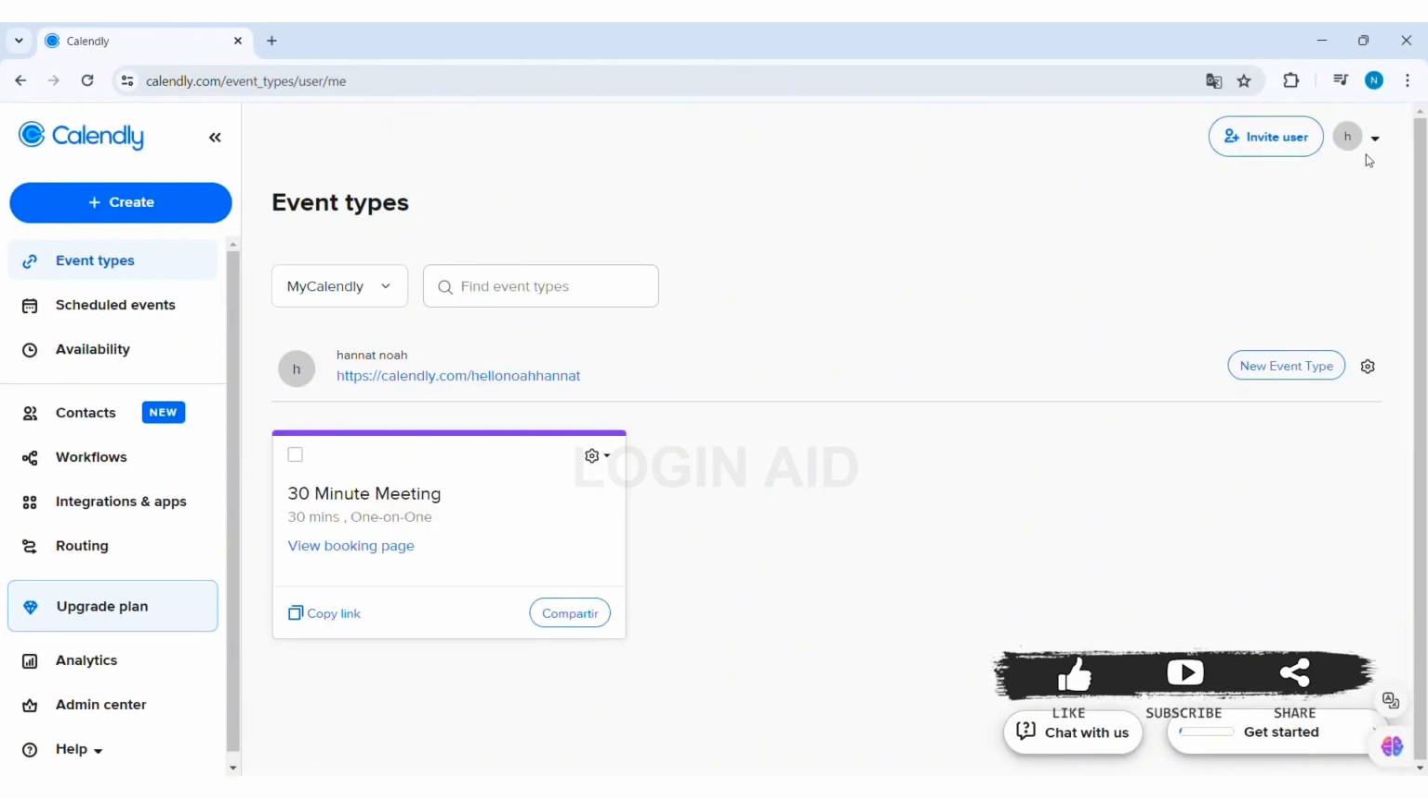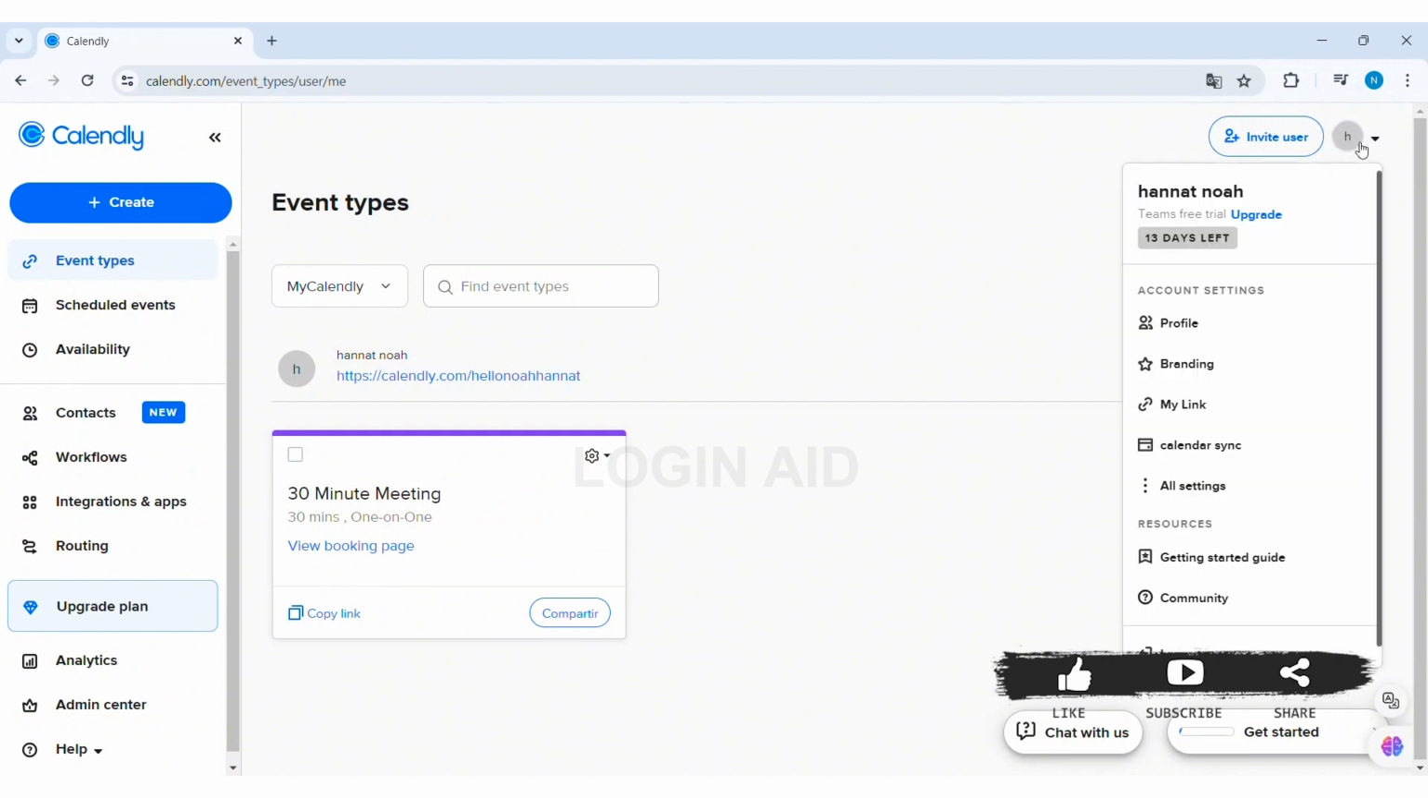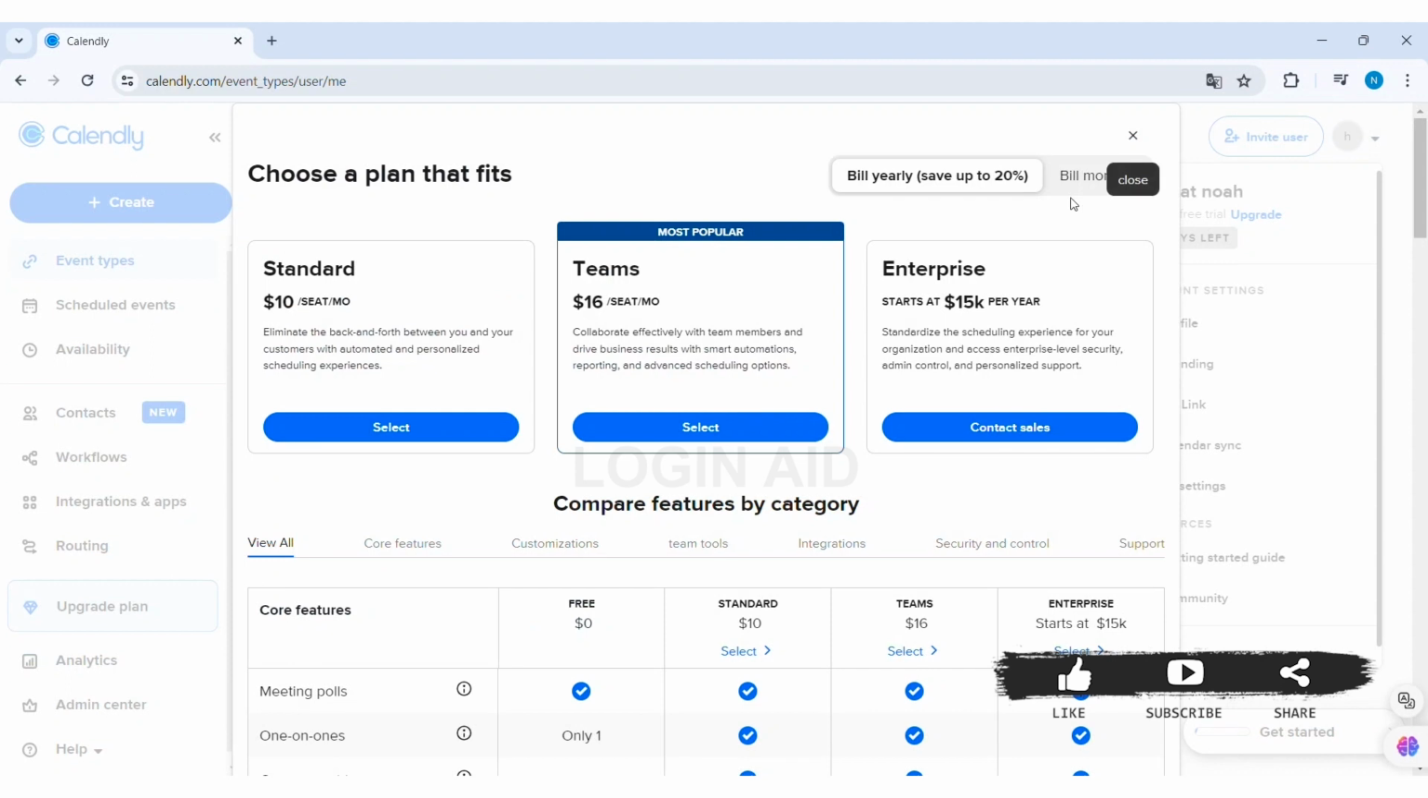On the top right corner, you can see your profile. Click on your profile. Then here you can see upgrade option under your profile name. Click on upgrade. Then here you can see choose a plan that fits. Now here you can choose a plan according to the year basis or monthly basis. I am going on with bill yearly.